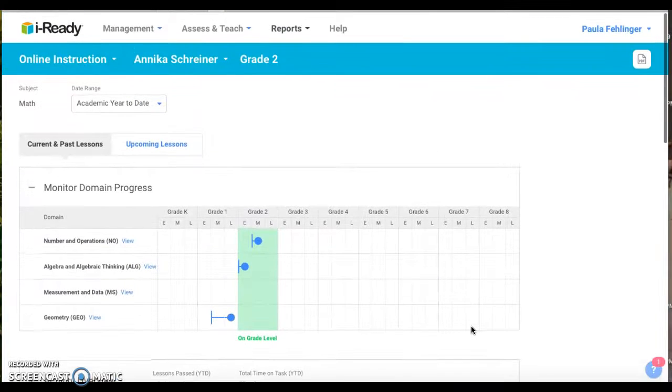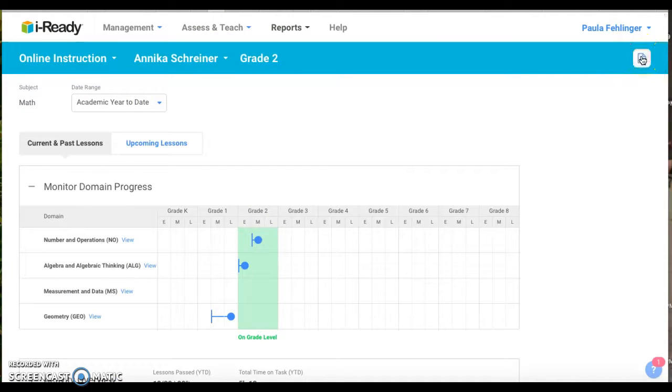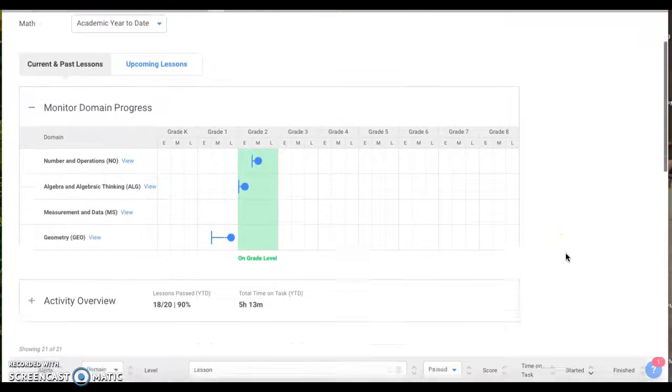If you did want to print this out, you can go up here to the PDF, click on that, and there is a document that you can print out. But it's just as easy to pull up and share with parents.